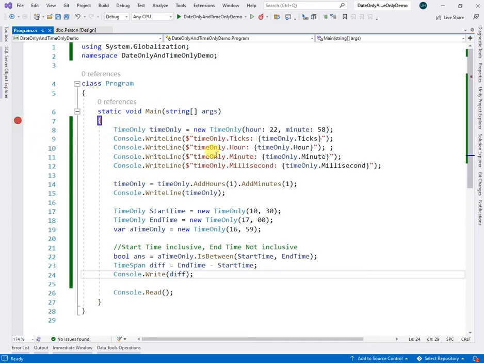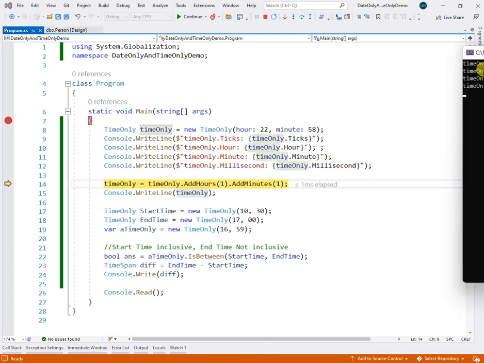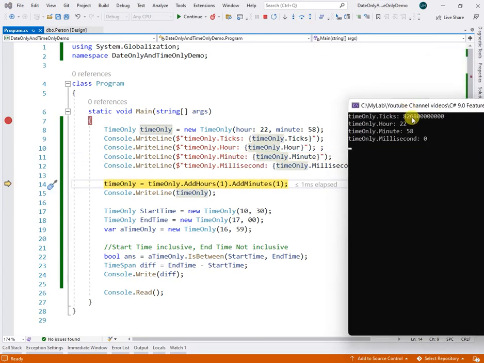So first of all, we have a look at the basic properties: milliseconds, ticks, hours, minutes, and an example of AddHours. If I run my program, you can see it displays the number of ticks since midnight, and the hour is 22, minutes 58, and the milliseconds are not specified in this, so it is 0.